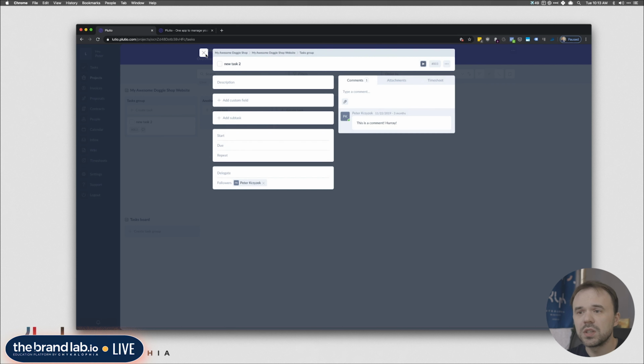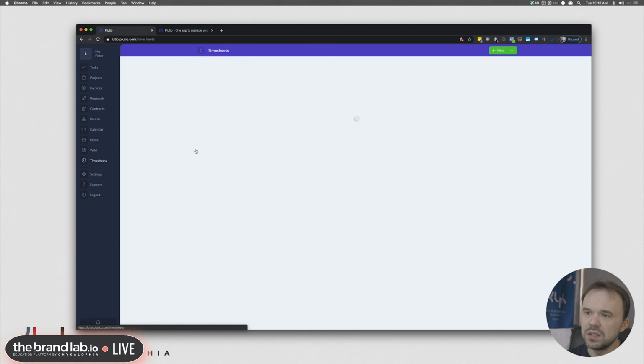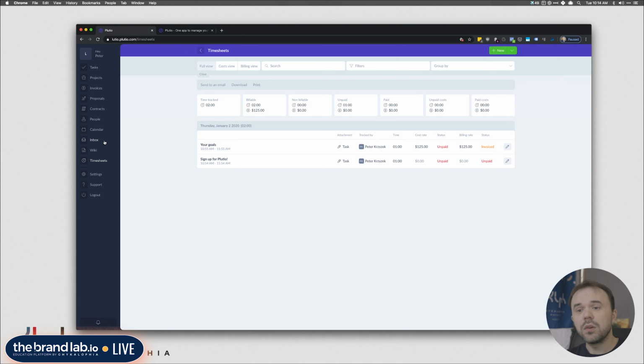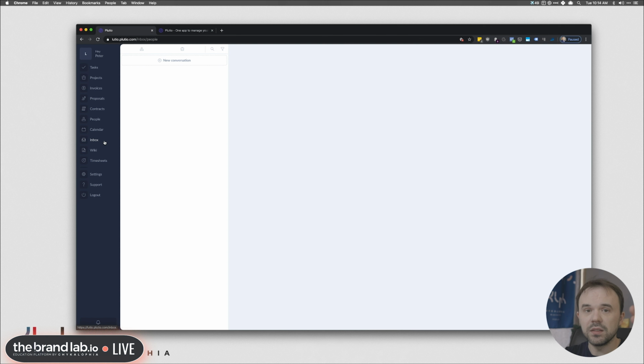But then a little window pops up telling you, kind of like what we saw previously: start time, end time, time tracked, and all these fun things. Now you also have the ability to have an inbox, so you don't have to use Slack or any other tools. You have communications built in.